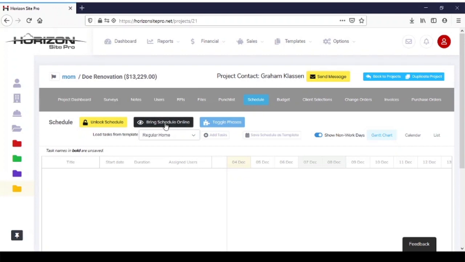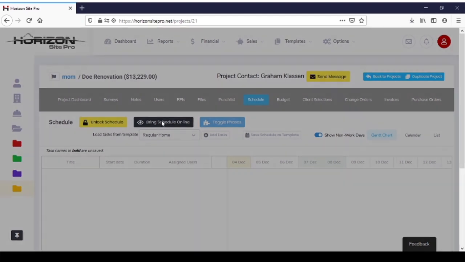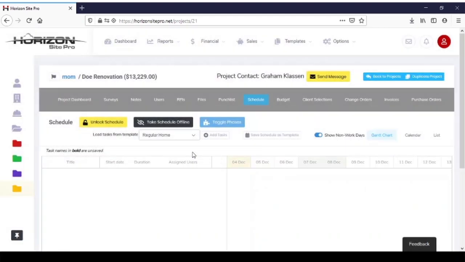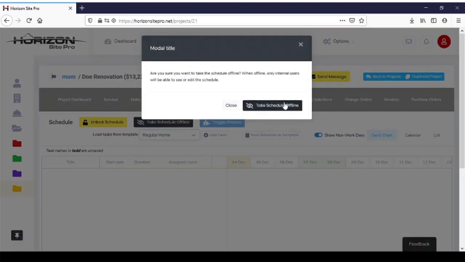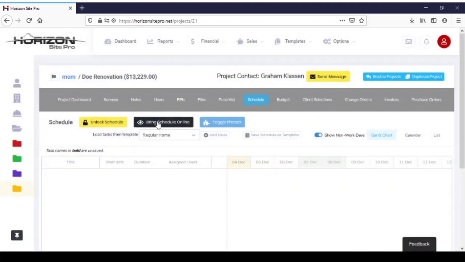You can bring your schedule online or offline. So this is if you've created a schedule but you don't want your trades to see it yet. You can bring it offline. Click that, bring schedule online. Bring schedule back offline. When it's offline, only internal users can see it.